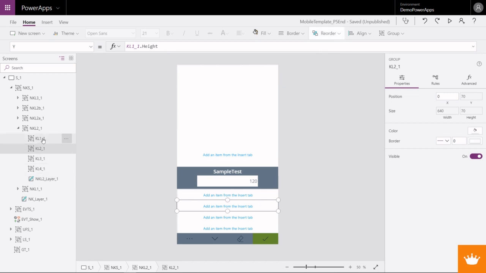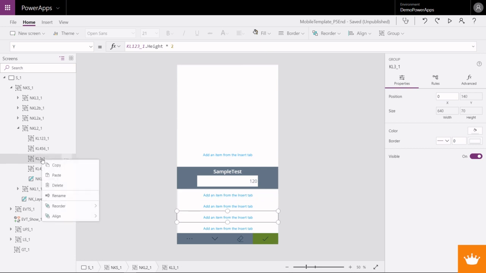We could also call this key layer 1, 2, 3. 4, 5, 6. So later on it's more clear what this is. Let's just call this 0.